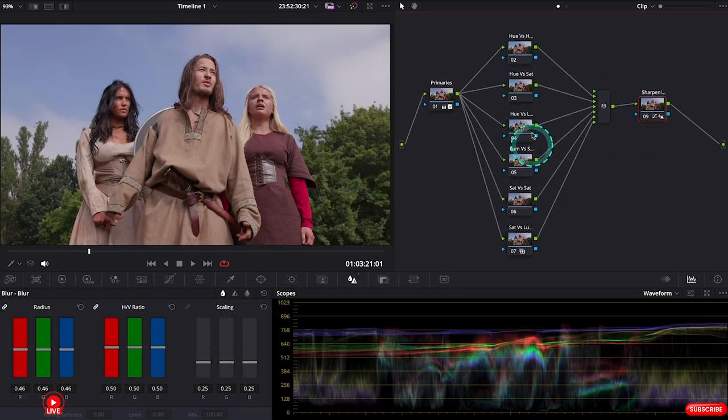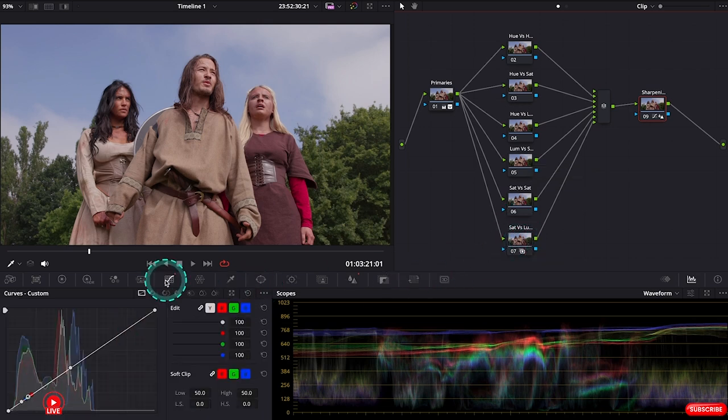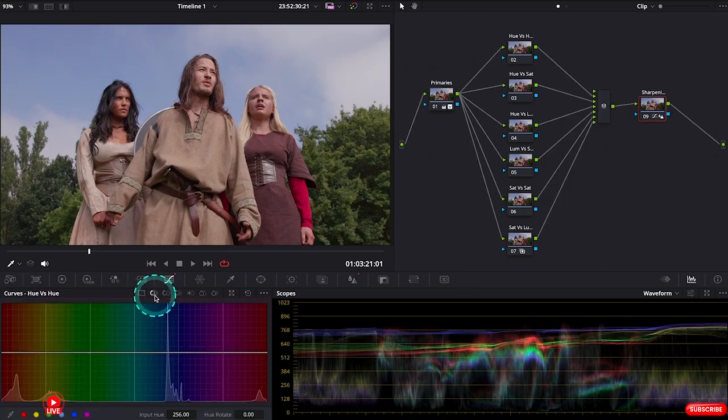And then I have put all HSL curves names separately as parallel nodes, and I will be going through all of them in a second. So let's go to our curves. And here first we have our custom curves that you have familiarized yourself with before. So let's move on to hue versus hue, and let's select our hue versus hue node.